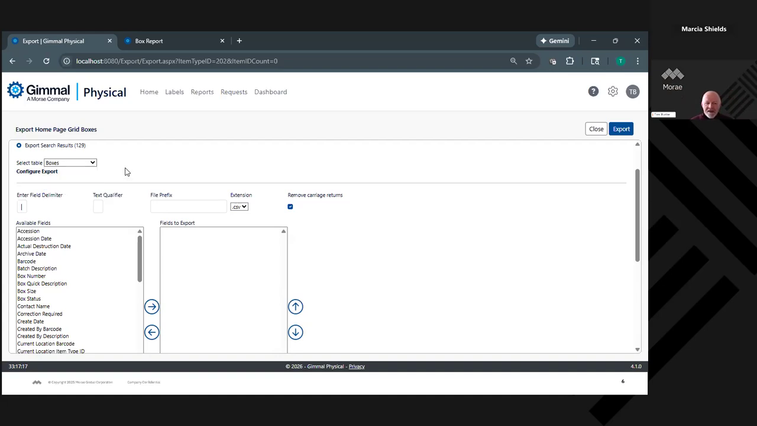But for now, probably 9 times out of 10 at least, when you do an export, you're just going to leave the default table selected. But if you want to also export the many-to-many data, you're going to choose one of those.